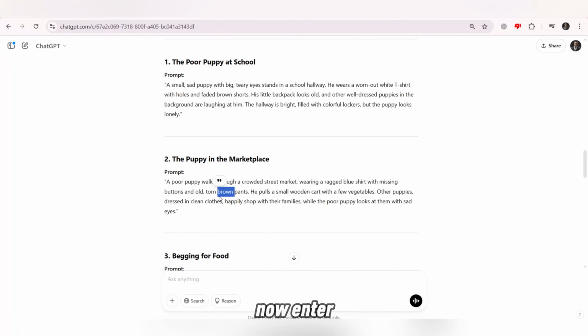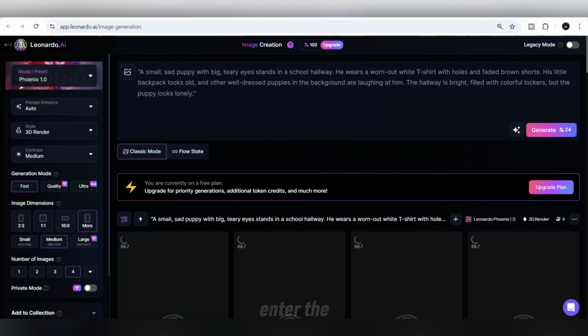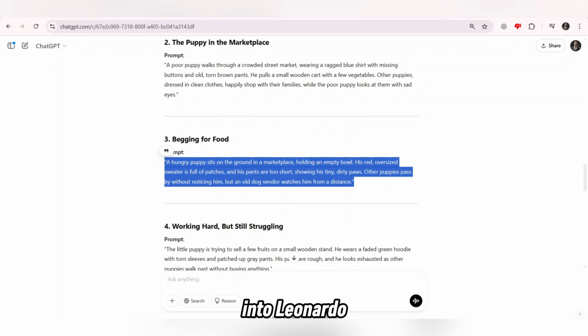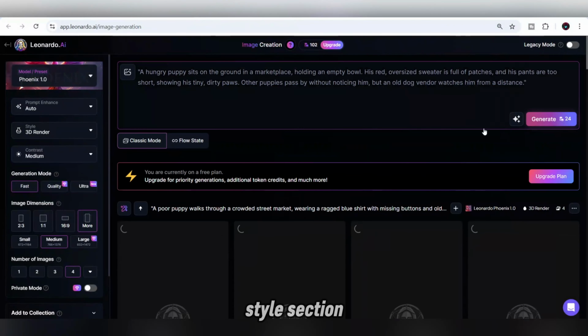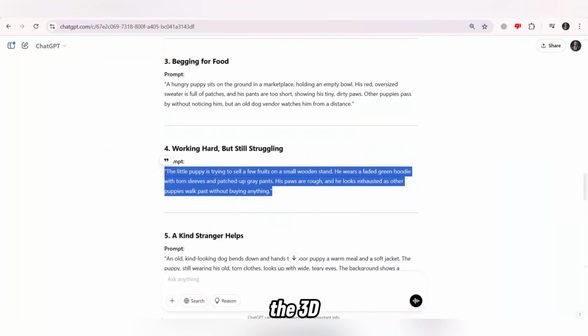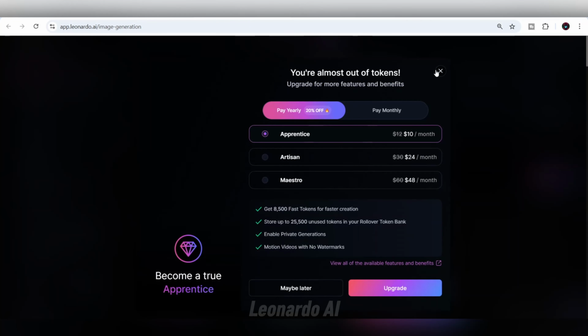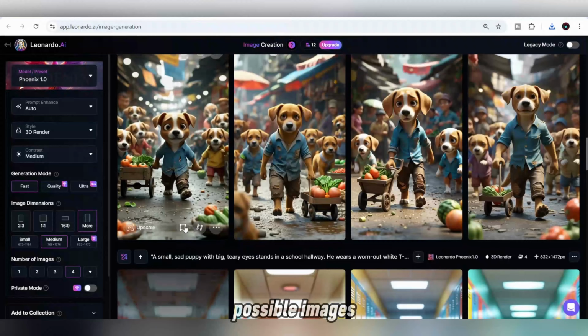Okay guys, now enter Leonardo AI. Enter the prompts that ChatGPT has prepared for you into Leonardo AI one by one. In the Style section, be sure to select the 3D option to make the images more attractive and realistic. Wait for Leonardo AI to create the best possible images for you.